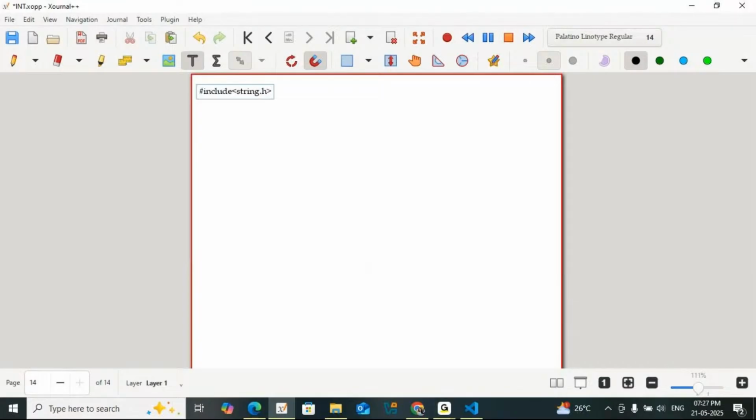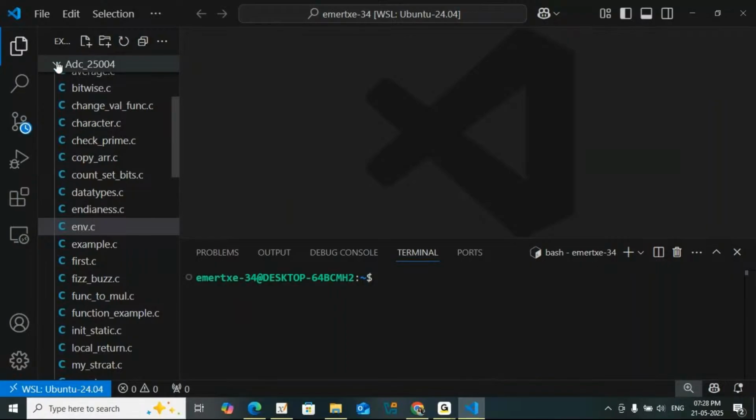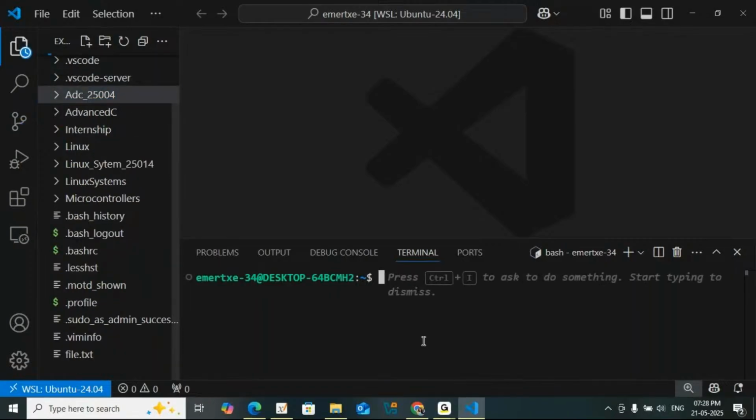Now, the very first function we are going to study is the strlen function. I take a character array called str. I will initialize it with a string called hello. Now please remember the difference between sizeof and strlen. Sizeof will tell how many bytes of memory are allocated, whereas strlen will tell the length of the string excluding the null character.